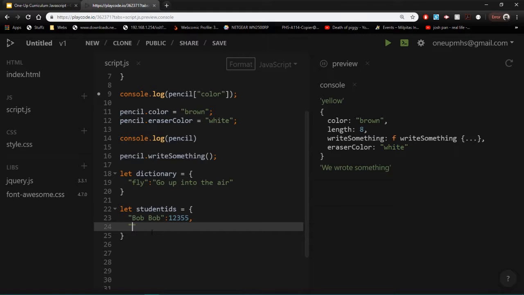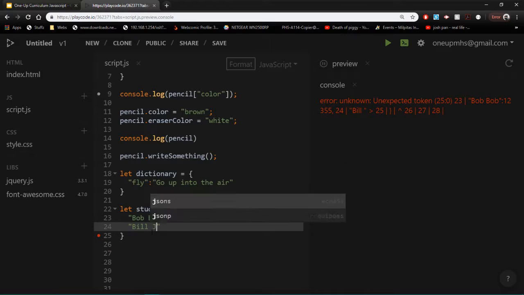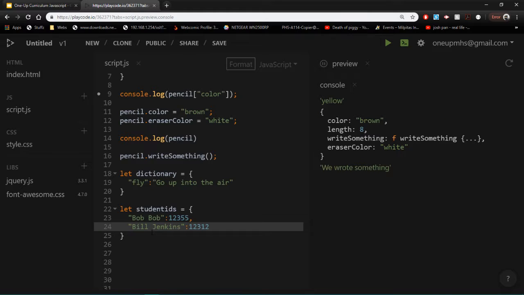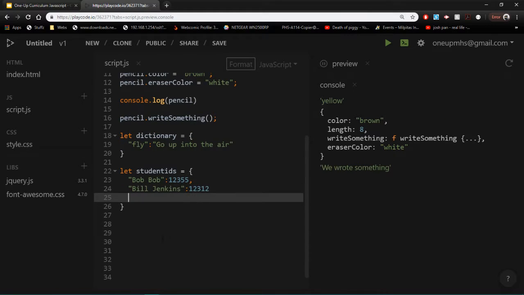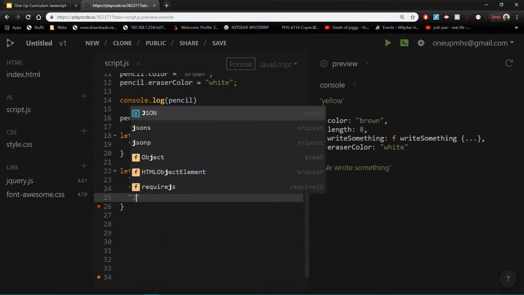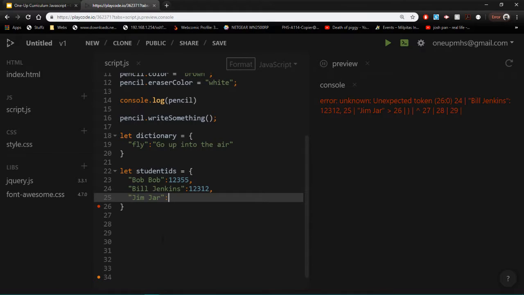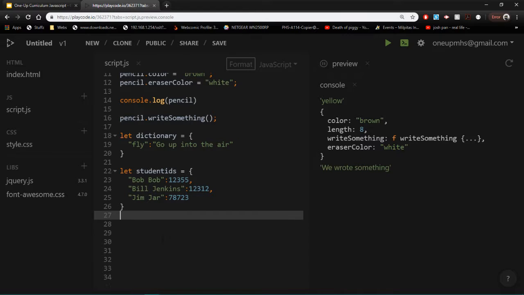Let's create another one. Bill Jenkins. Another ID number, so we have two IDs. Actually, we'll add a third. Why not? Jim Jar. There you go, that's his. Okay, Jim. Why do I keep adding semicolons? So this is a set of IDs.